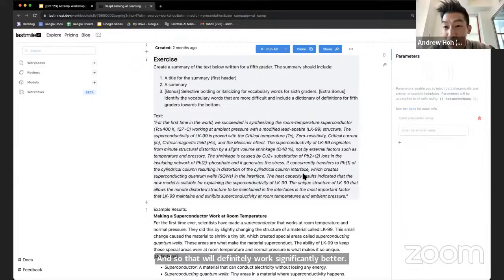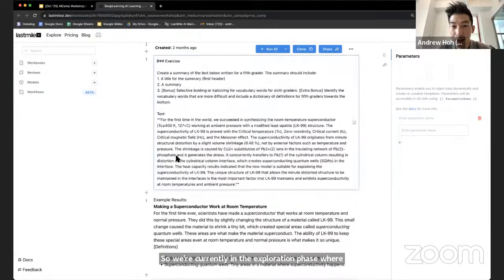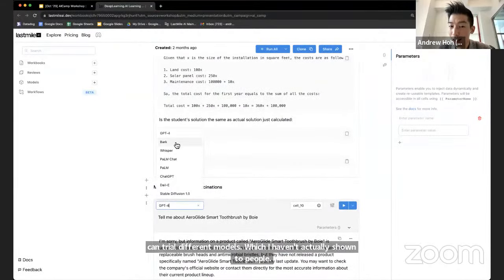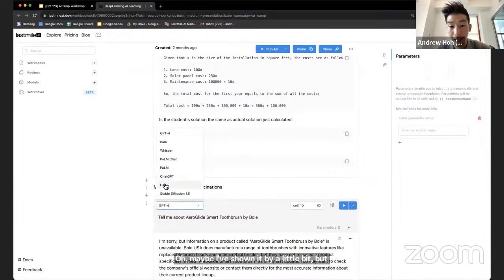Talking about tools and math, LastMile does not support a calculator as of today. It's mostly a workbook workflow environment where you can build out these applications. So we're currently in the exploration phase, where you can try out a suite of different models, execute and see different results. You can try it with different prompts and parameters, and that's the exploration phase. Then it goes into more of the workflow and productionization phase, which will come up in this workshop later on.